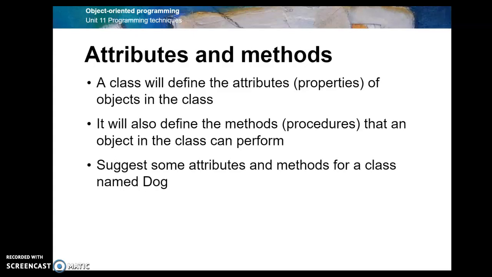You're not limited in what attributes you can define. You have to look at the problem and then decide what kind of attributes you need for that class. So it's very similar to any program that you would do. And then obviously the methods can be driving, the car can be driven, the car can be parked, the car can be serviced.